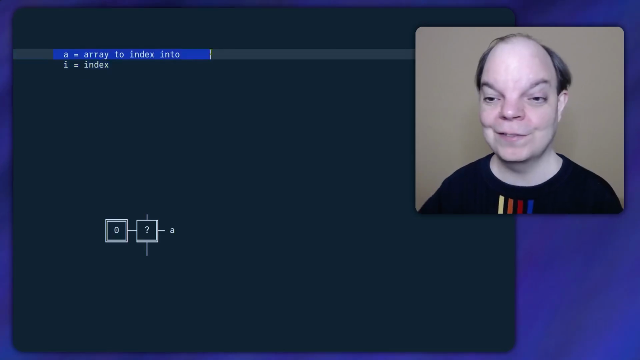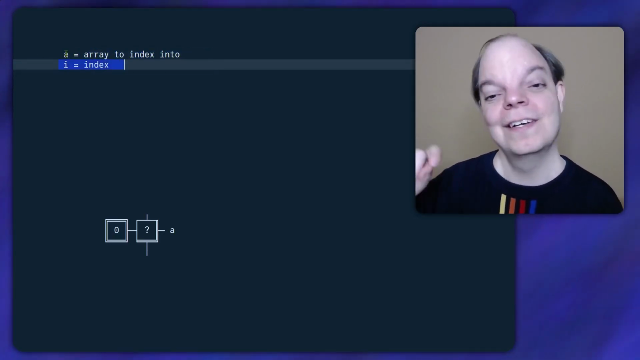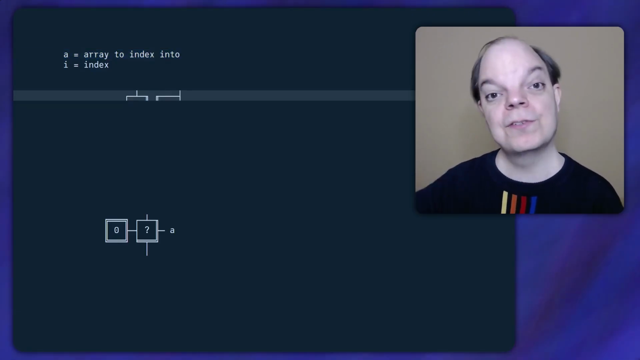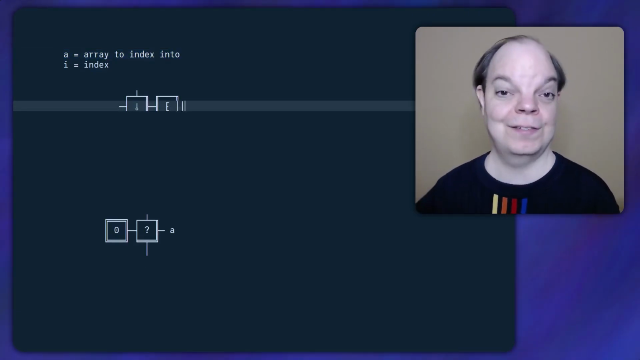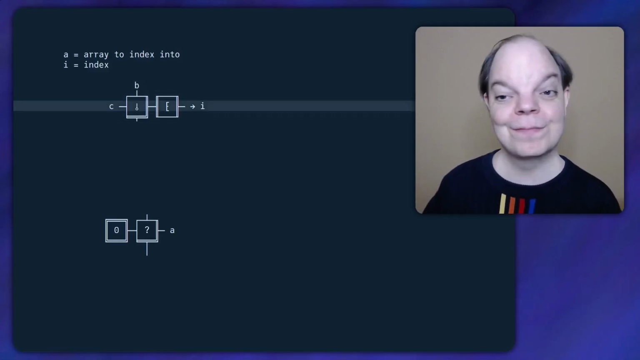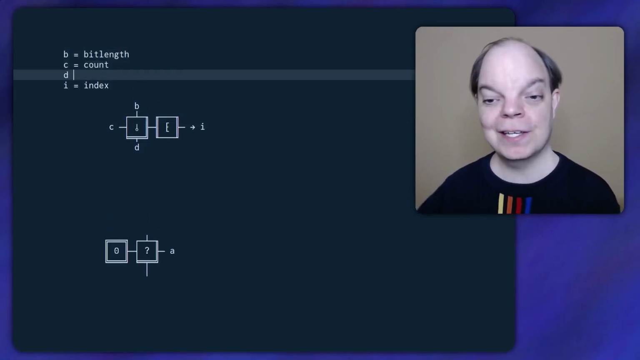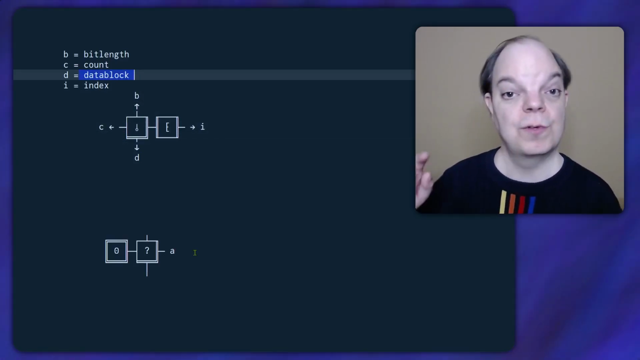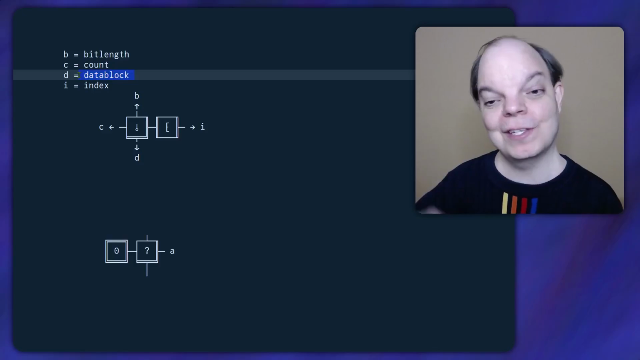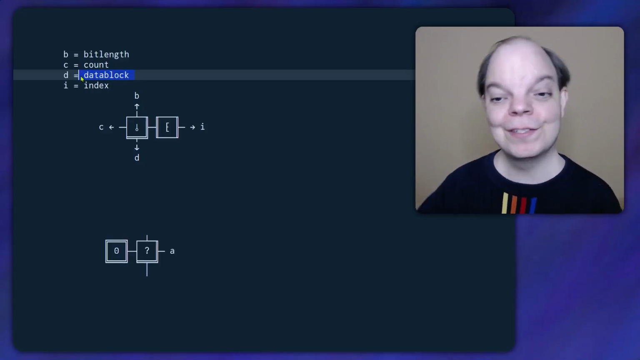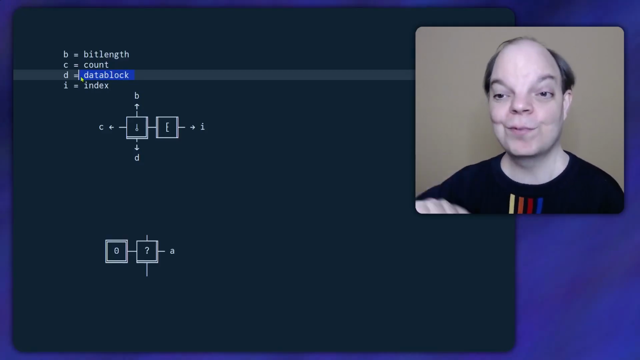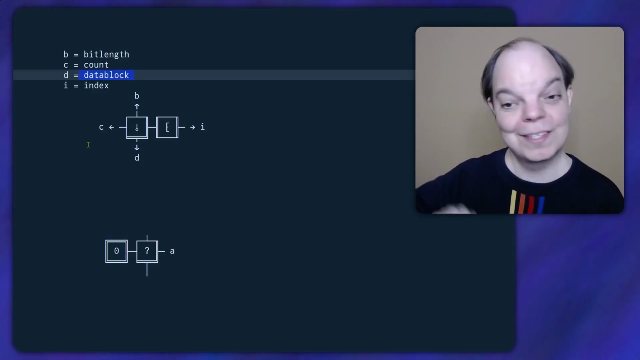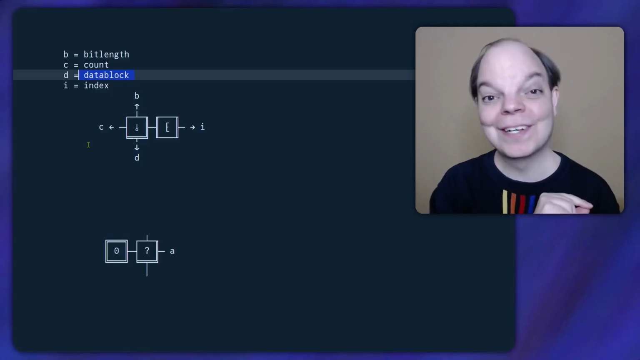We have an array to index into and an index. But we need to turn that array into those 3 parts. So I'm going to draw the declaration box and the decode function to obtain those 3 items. And now we have b, which is the bit length, c, which is the count, and d, which is the data block. So we might be tempted to do some bit shifting on the data block in order to retrieve that one element. But here's the thing, we probably need to do that in other functions as well in the future. So I think I'm going to make myself another helper function.